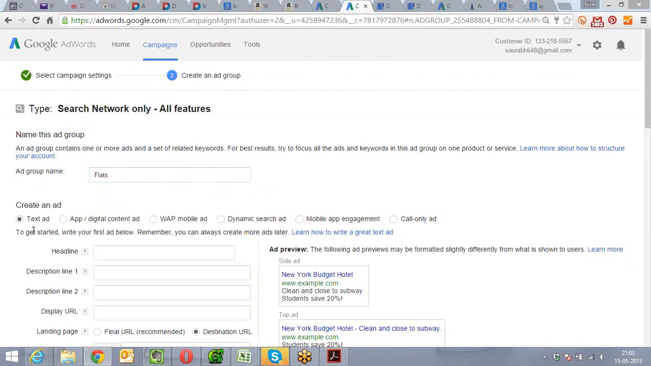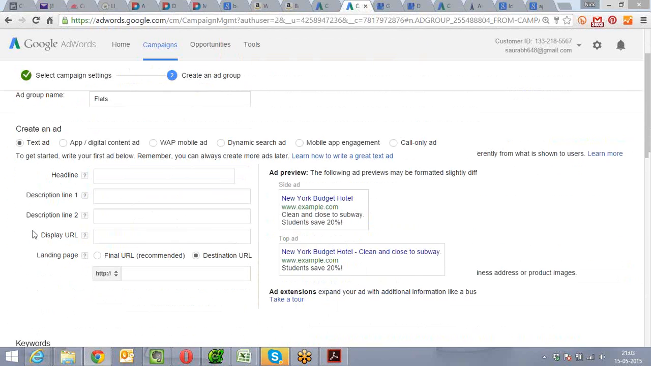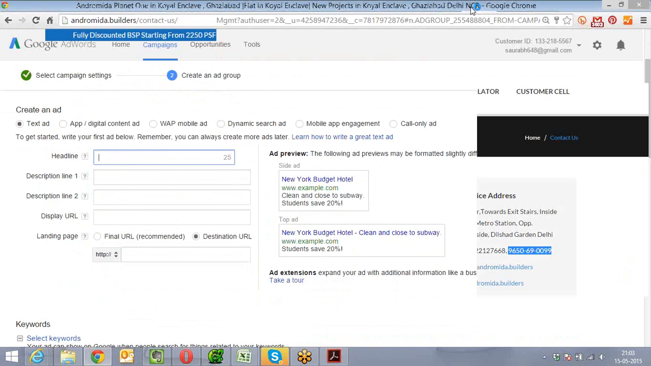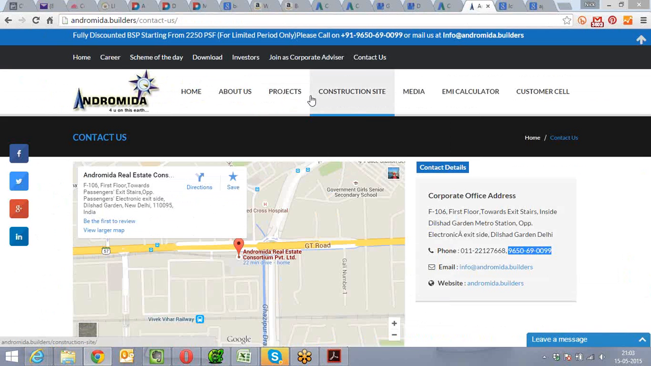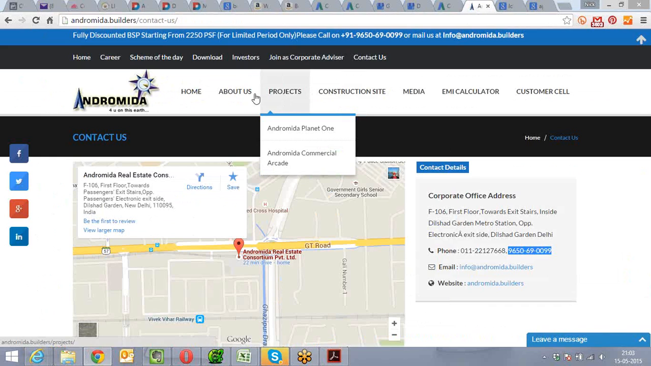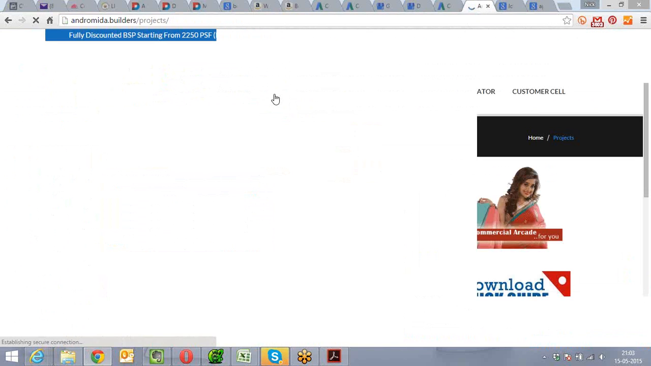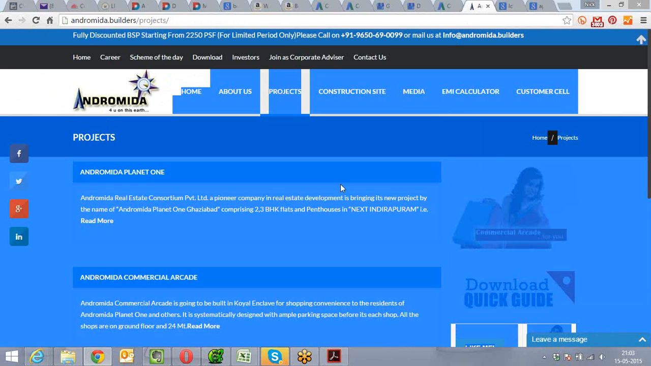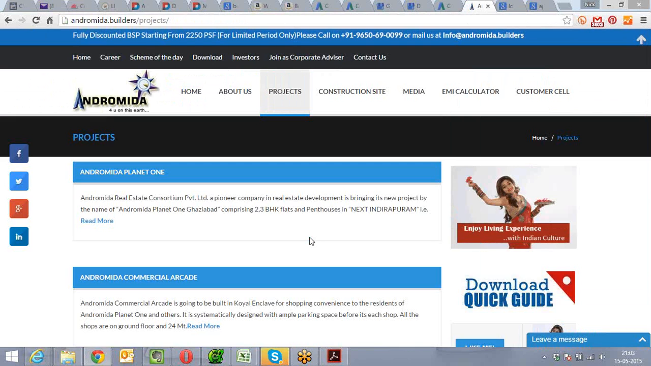You just go ahead with a text ad. You can mention the landing page which you can use, just to begin with, can be any of the ones.